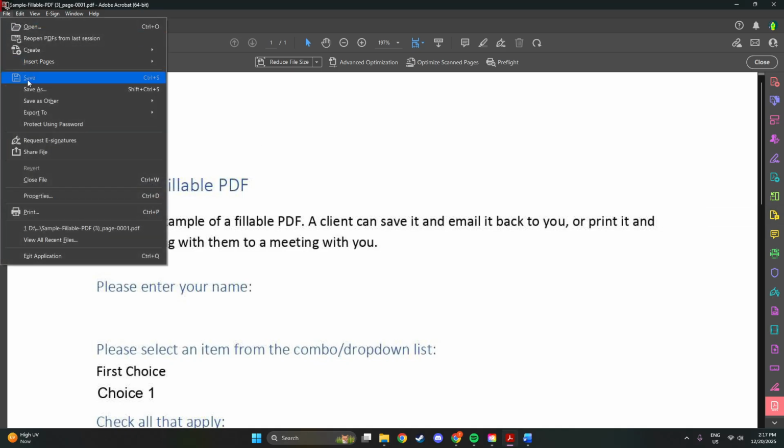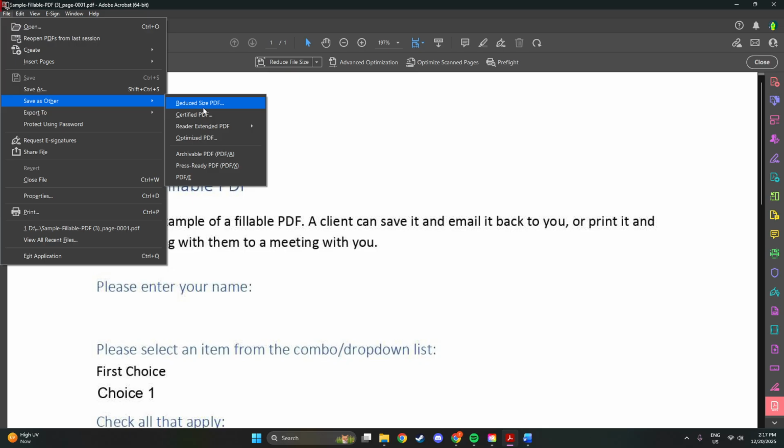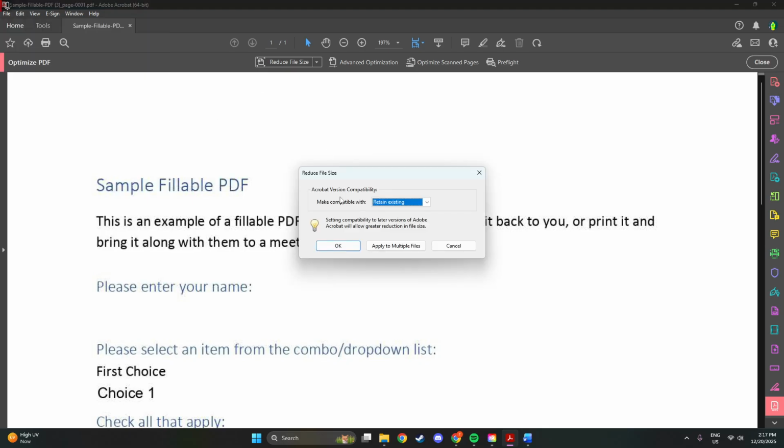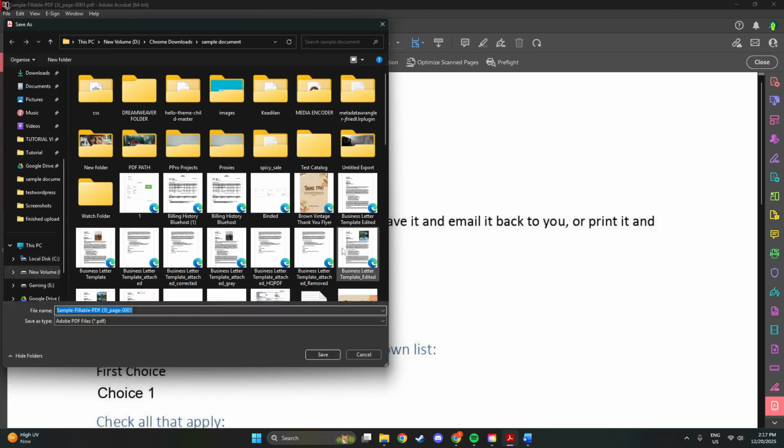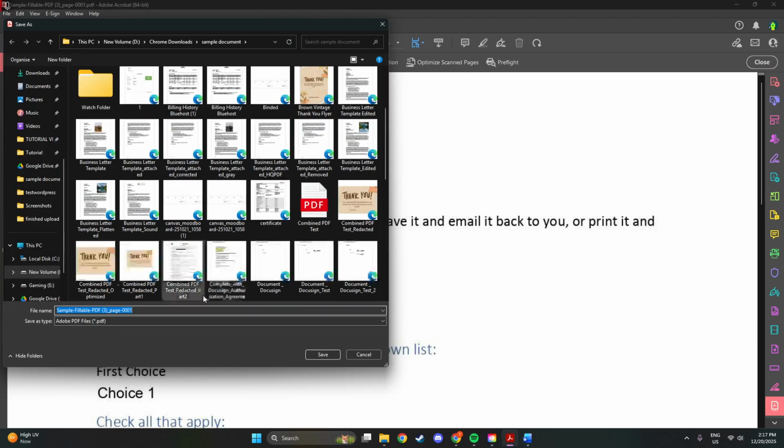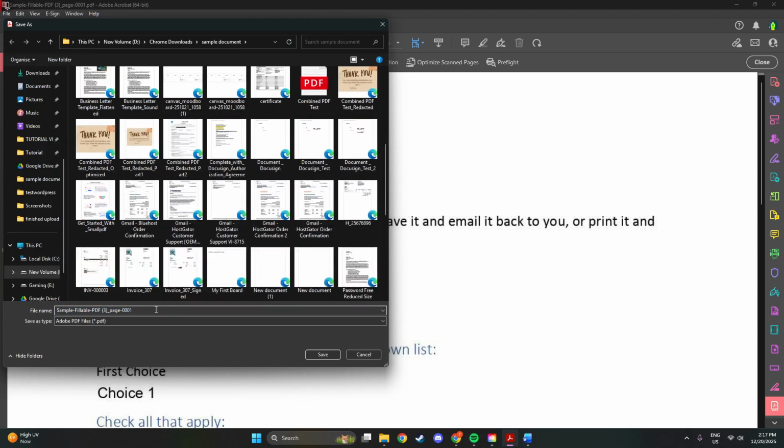Next, you'll be prompted to select where to save the new file and to give it a name. To keep things organized, consider adding something like compressed to the file name so you can tell it apart from the original at a glance. Pick a folder you'll remember, confirm the name, and click Save. Acrobat will process the file and create your reduced size version in the location you chose.